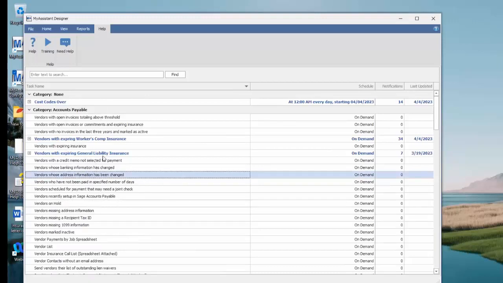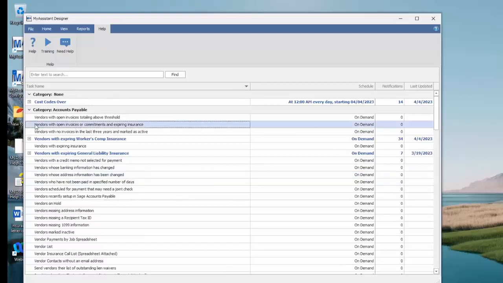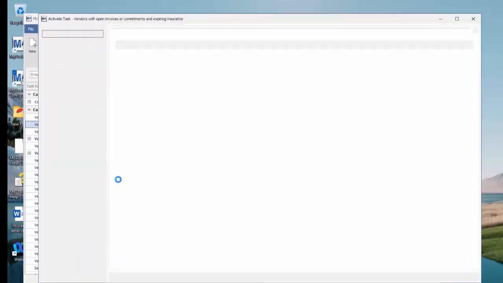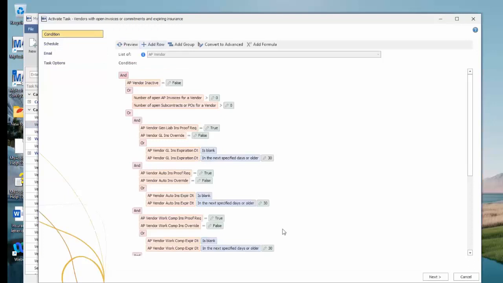What most people start with are the pre-built tasks here. So if vendors open invoice to commitments, you can go in here and just activate these. And I apologize for not showing that earlier. You can go in and activate the pre-built tasks and kind of see how we set them up. Now there's quite a bit on this one, but as you start going through this, you'll get it.